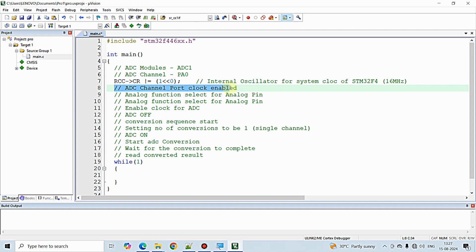And the next step is I just want to enable the port clock of the ADC channel selected. We have selected the channel to be PA0, so we need to enable the GPIO A clock. Since we are going to configure PA0 as an analog pin, we want to enable the clock of GPIO A, and then we want to enable the clock of the ADC peripheral, and move on. So the first step is to enable the port clock of PA0, that is nothing but enabling the GPIO A clock.